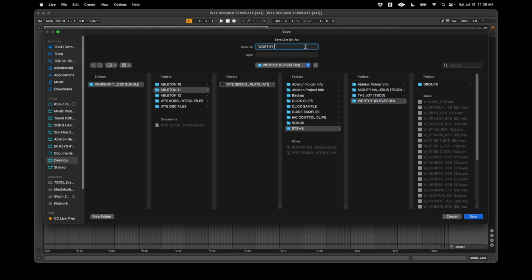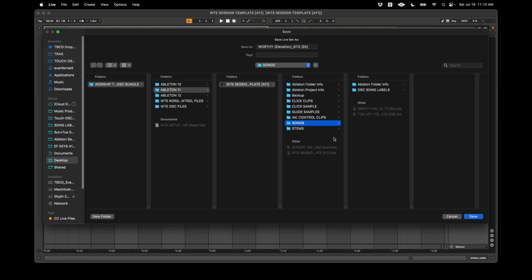So I'm going to reference the artist or worship team. That is the version that we're covering. And then I'm going to reference the BPM and the original key of the stems that we're pulling in. And I'm going to save that to my songs folder. Okay.